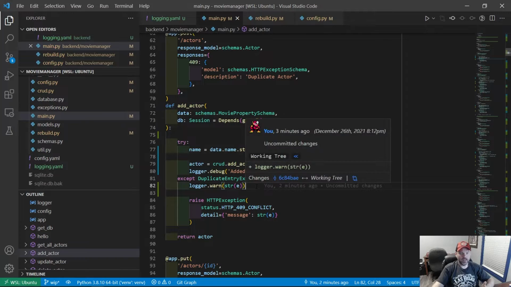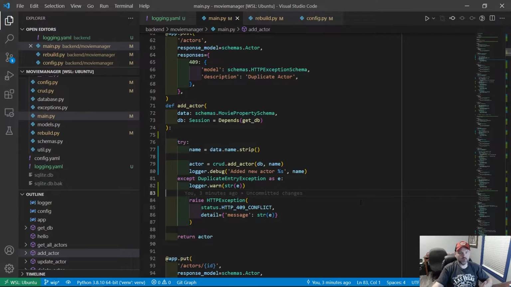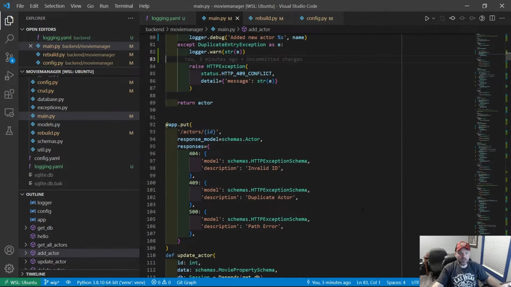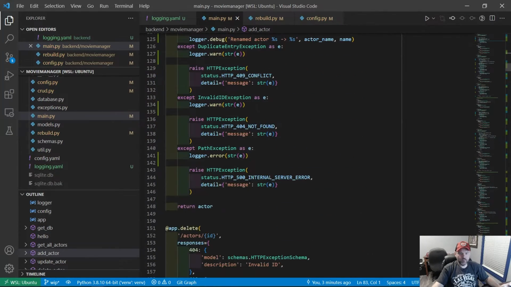So a duplicate entry exception, well, that's a problem on the user's end. They can recover from that. We'll log that, but we don't really need to do anything about it. That is different than when you have a path exception. A path exception is completely unexpected. We never believe this will happen. So this is an actual error. We need to log this at the error level to make sure we see that. And that's pretty much everything we did.